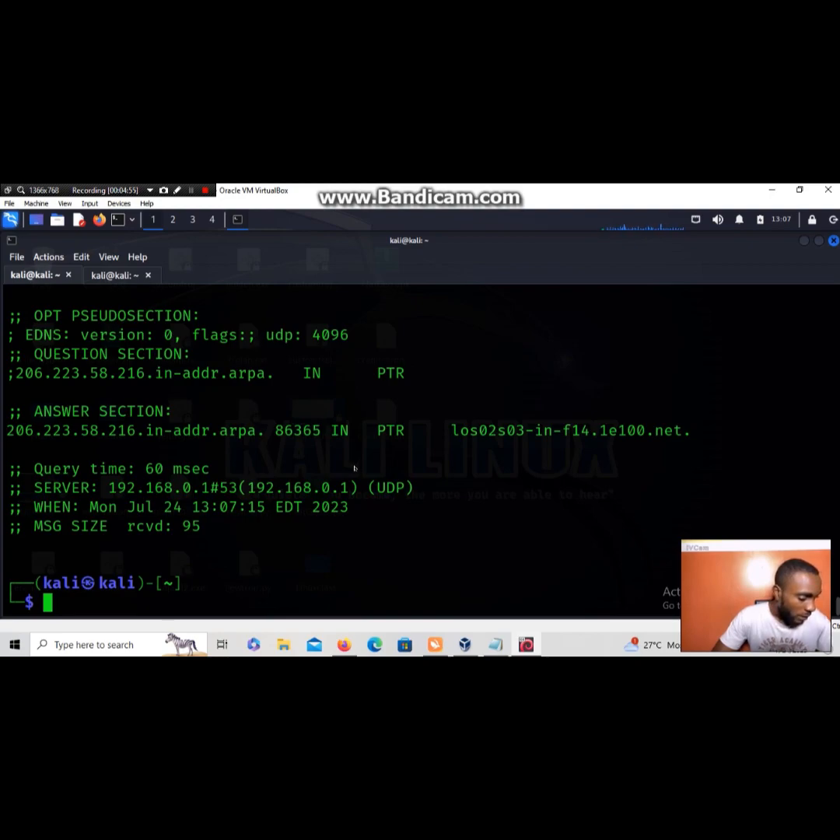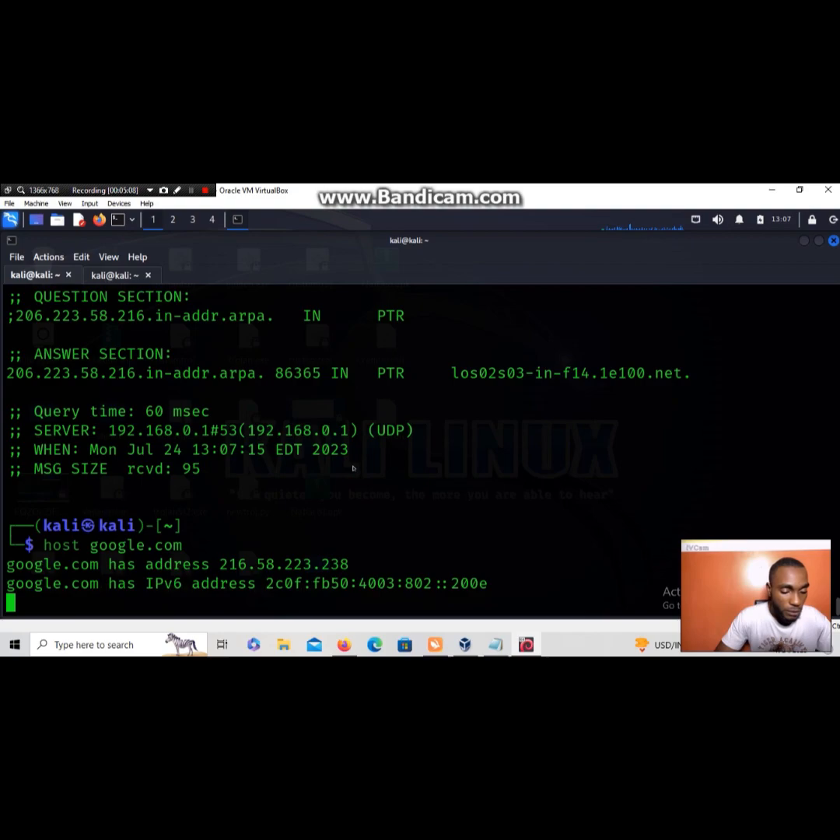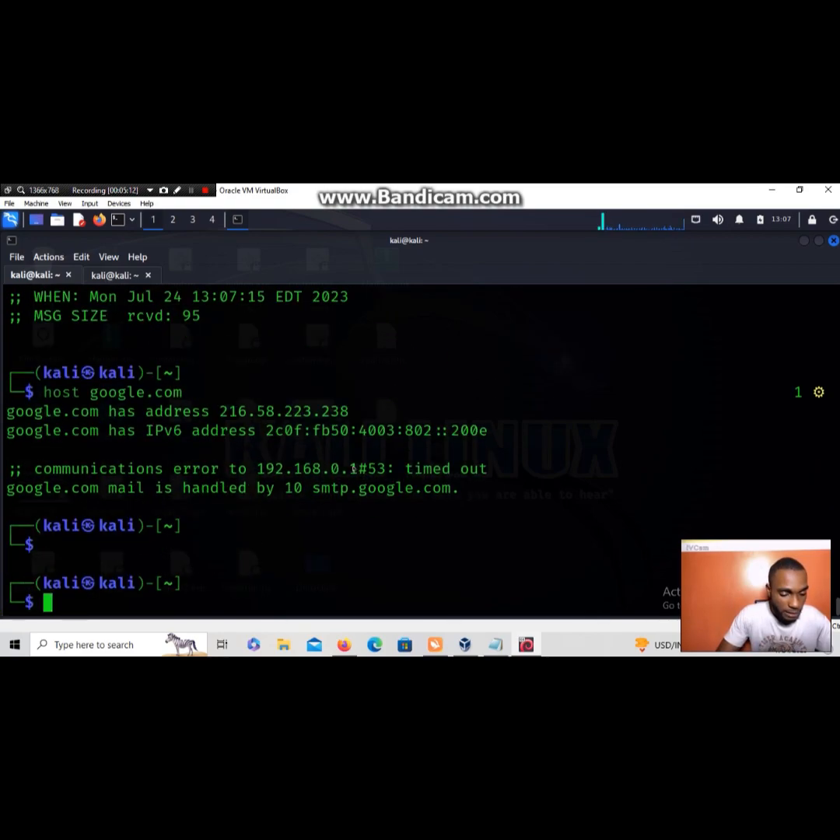The next one is to display the IP address for a particular domain. What you just need to do is type the host command and the domain name, and that gives you the IP address of that.